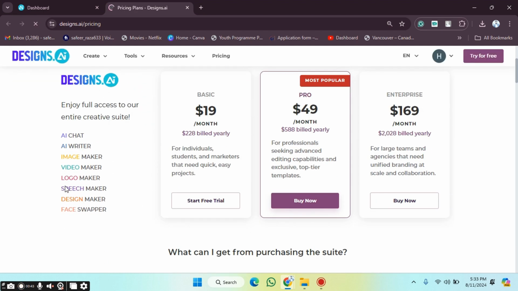This is the free one, because we are using the free one. In the $19 a month plan, we have to pay $19 a month and $228 billed yearly for individual students in marketplace. We will get this option. You can start the free trial as well in this $49 a month and $588 yearly plan, as you can see. And these packages are provided here.